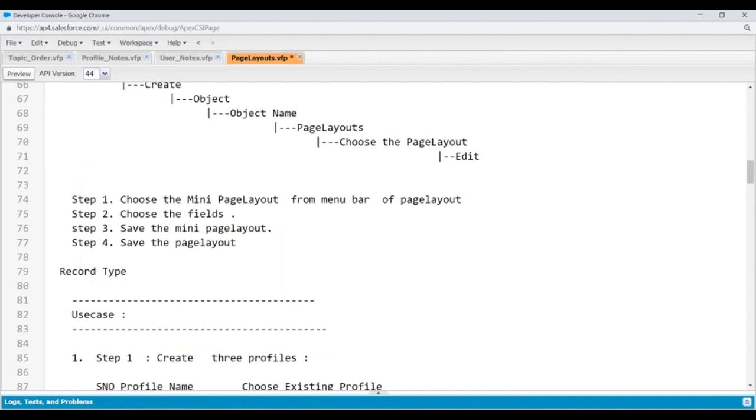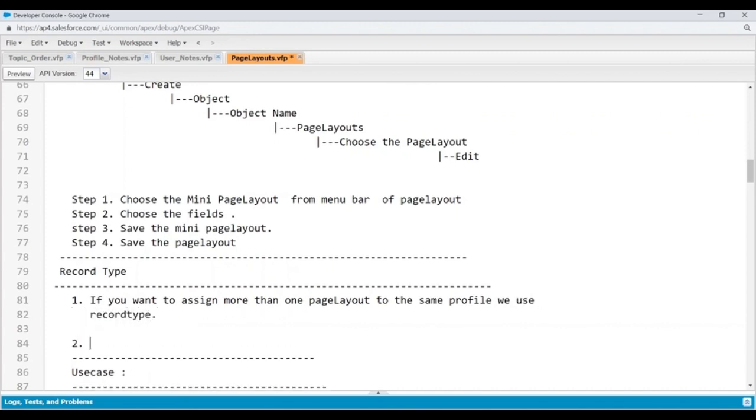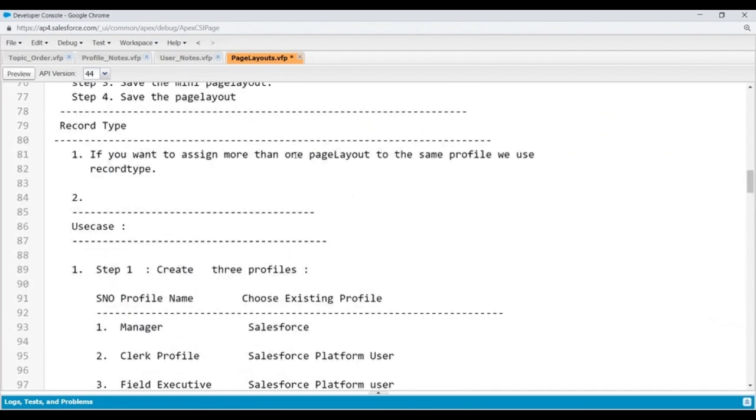Record type. What is the purpose of this record type? If you want to assign more than one page layout to the same profile, use record type. If you want to assign more than one page layout to the same profile, we use record type.